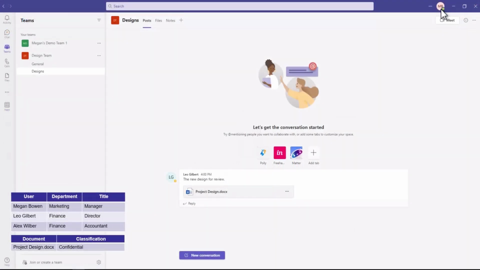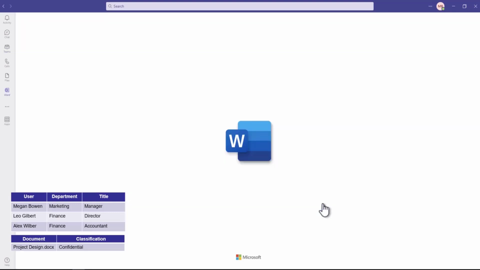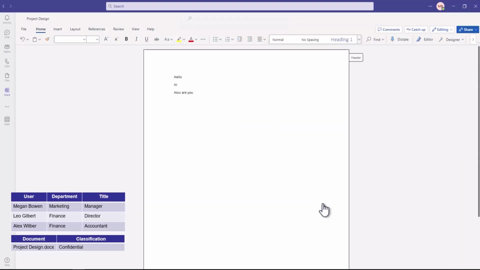Next, let's sign in as Megan Bowen, a manager. Similarly, we will attempt to open projectdesign.docs in the team. We see that Megan is able to open the document in Teams, and she has access based on the ABAC policy that allows directors and managers access to files classified as confidential.